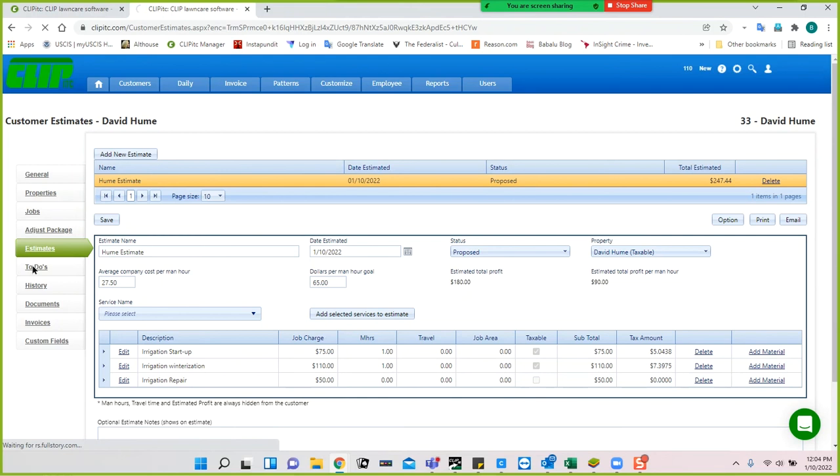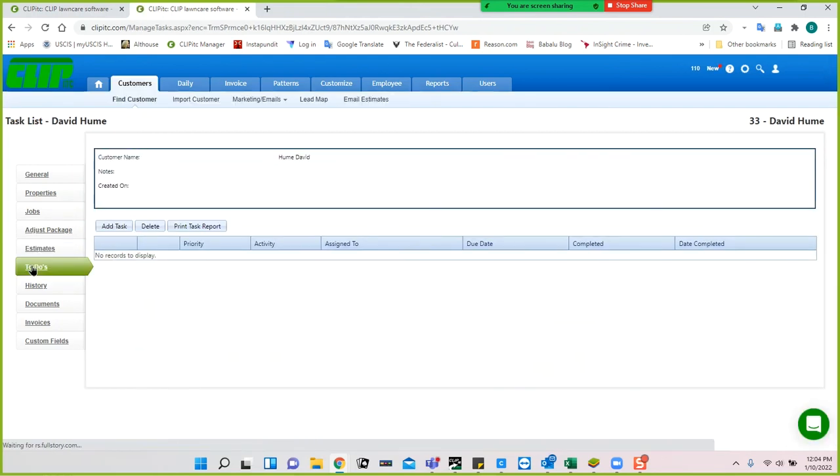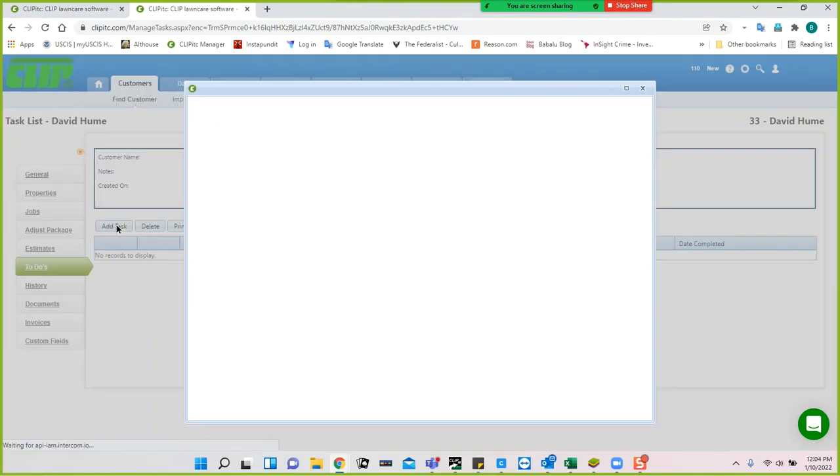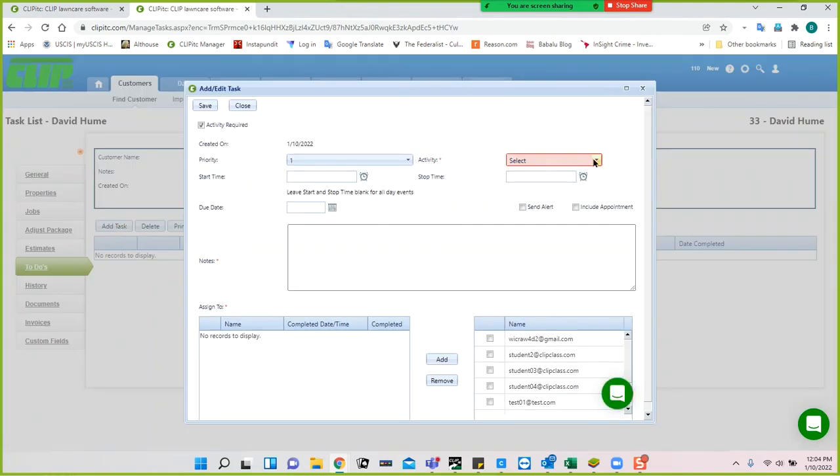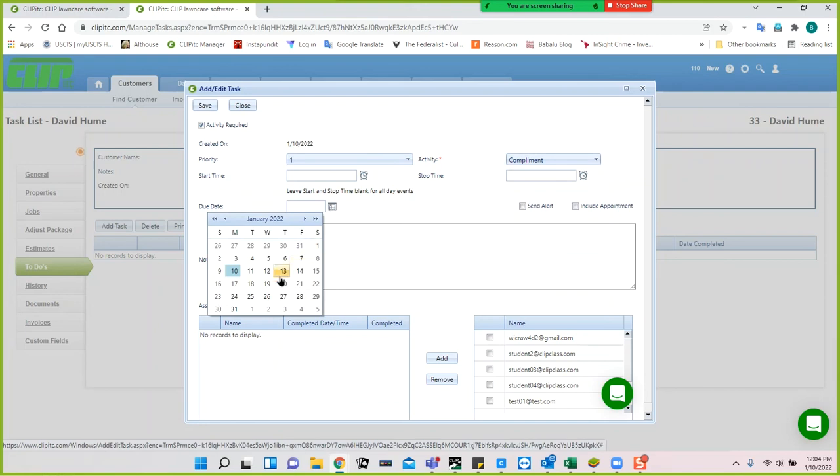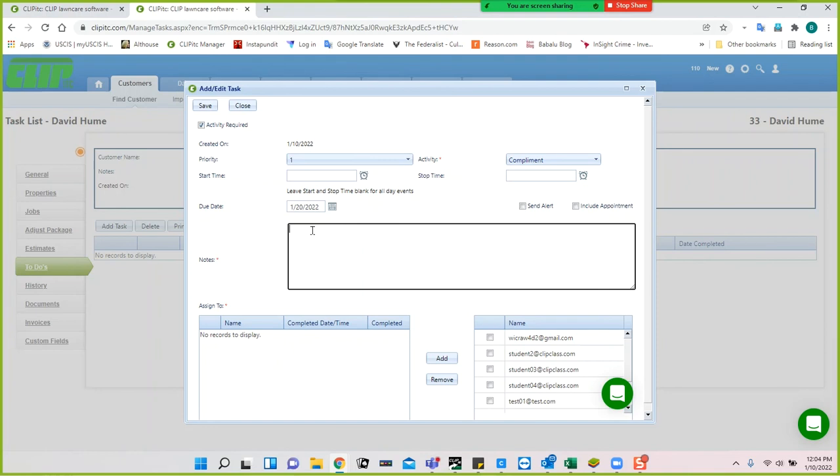I mentioned the to-dos. To-dos are the equivalent of what we call the CMS in other versions of CLIP. This is a reminder system. So you get a call from David Hume, and he has a compliment. You may want to be reminded of this before your next employee meeting on the 20th. And then you put notes in here: Jose did a great job, and you assign it to yourself or someone else in the organization.